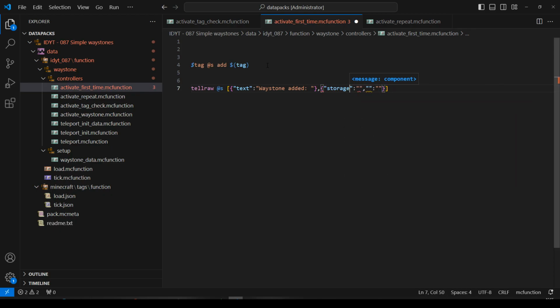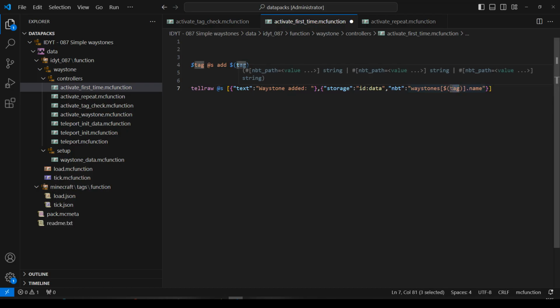You are going to come from storage. You're going to get you from ID data, and the NBT path we're going to look for will be waystones. And remember, we've passed the index. We'll just set the index to 0 for now, and we'll say name. Okay, let's copy one of these. Obviously, we don't want the tag in there. We want the index that we passed. And we'll say you are using data. Oh, not a pound sign, we want a dollar sign.